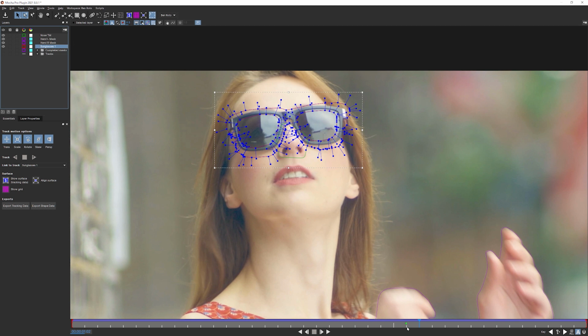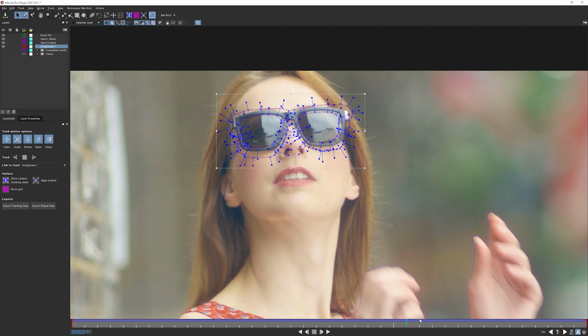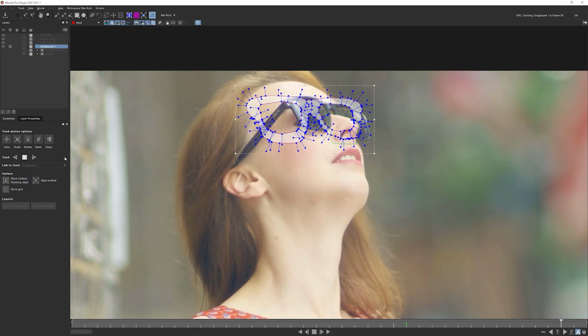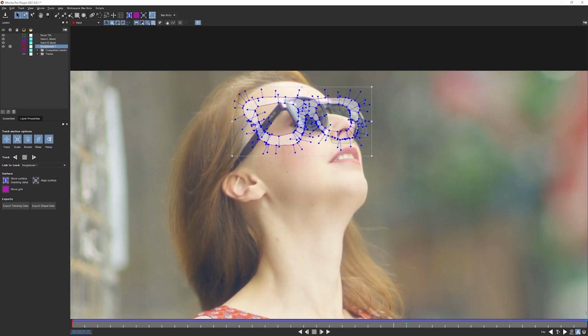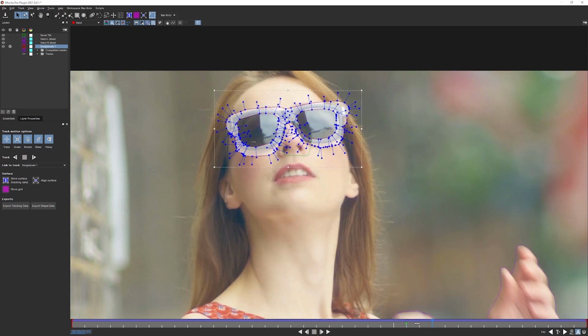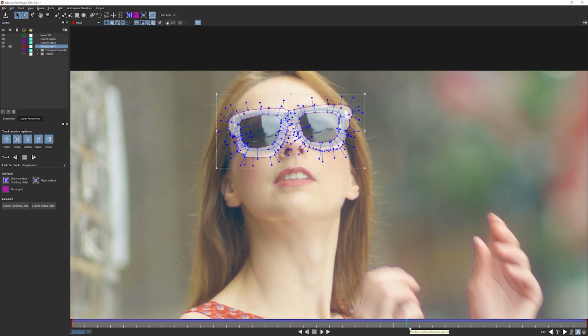Okay, and let's now come back to our start frame. Turn my processing cog back on for the sunglasses so we can track this forwards. And that looks like it's done an even worse job. Okay, so let's see if we can break down why that is.